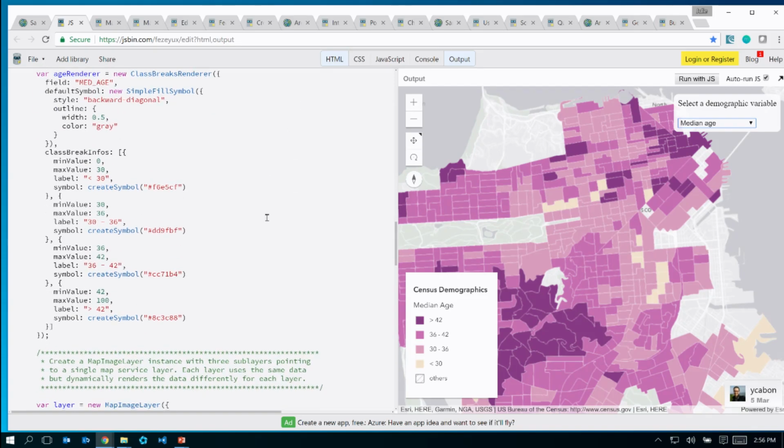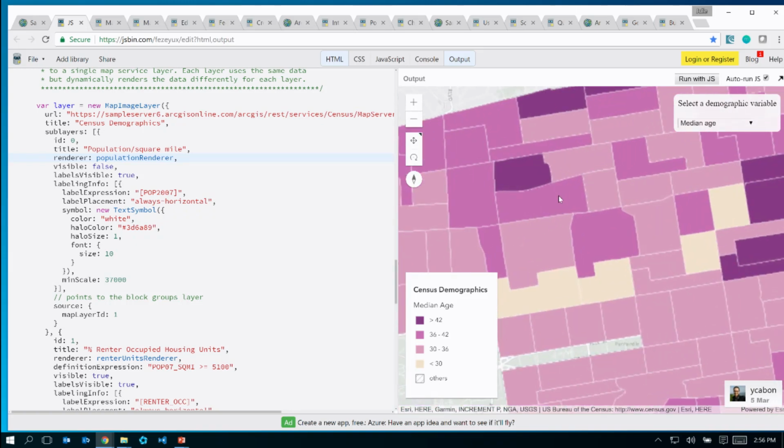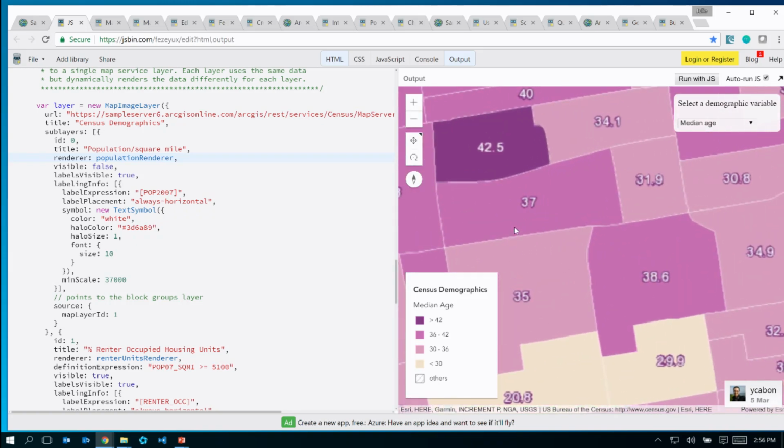So here I have the list of the different class breaks that I have created. But then what is interesting here is that I create my map image layer with a URL to the service, and then I specify the sublayers, which is kind of a layer. It has some of the same properties, but I can specify what is the renderer, and automatically the layer will refresh when I specify a different one. I can also change if it's visible, and the labeling also. So this one has a labeling. If I zoom close enough, that will appear depending on the scale.